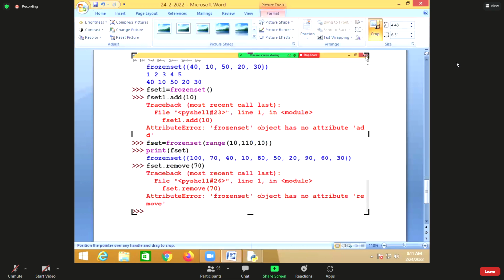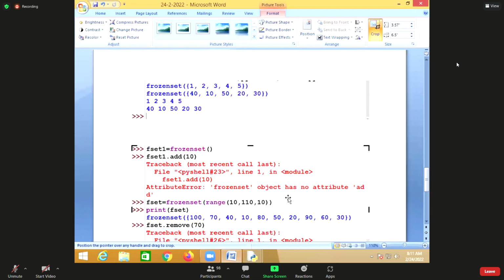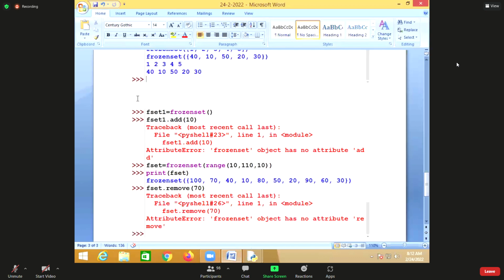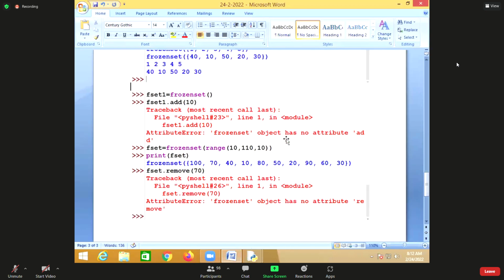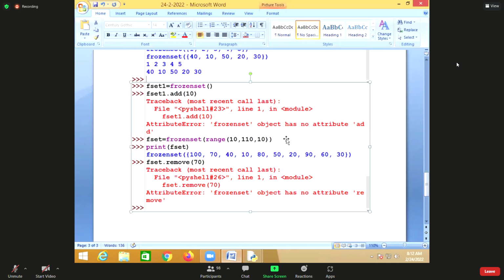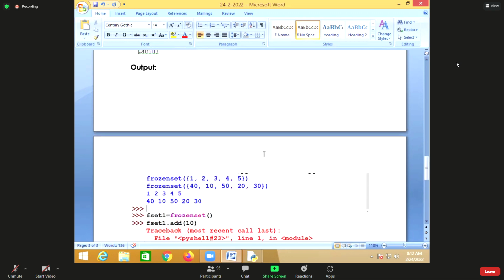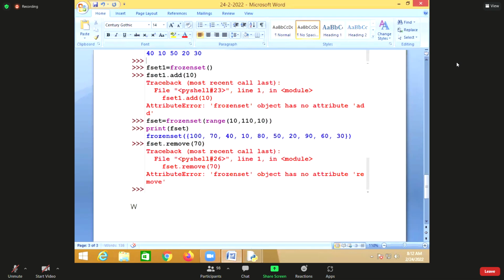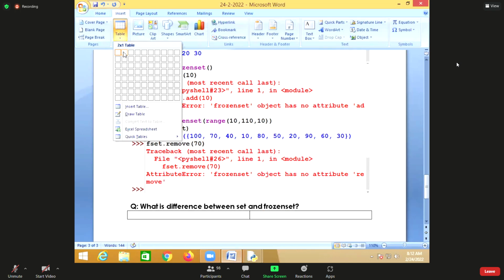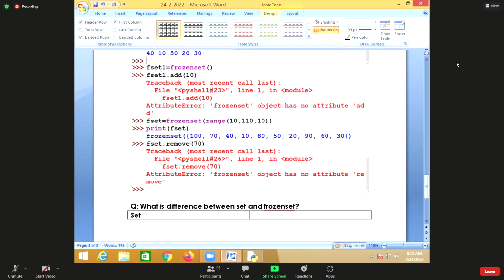How can you write nested sets in Python? It is with the help of frozen sets. With the help of frozen sets, you can write sets inside a set. You can write a set inside a set. So the question that comes here is, what is the difference between set and frozen set? Only one difference is there, or if you want, you can write more differences. Now this is a set and this is a frozen set.